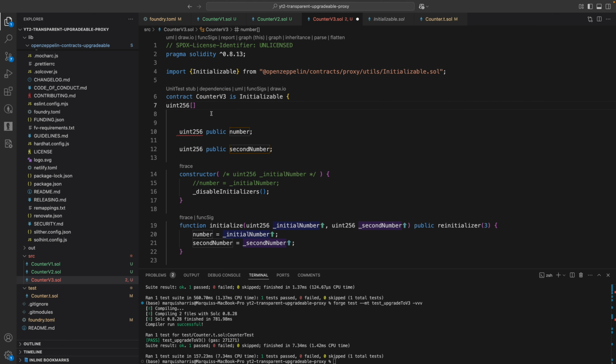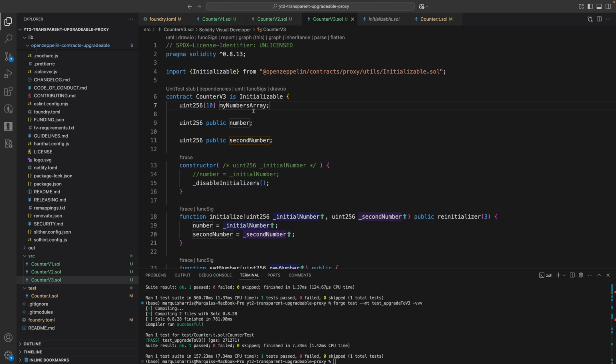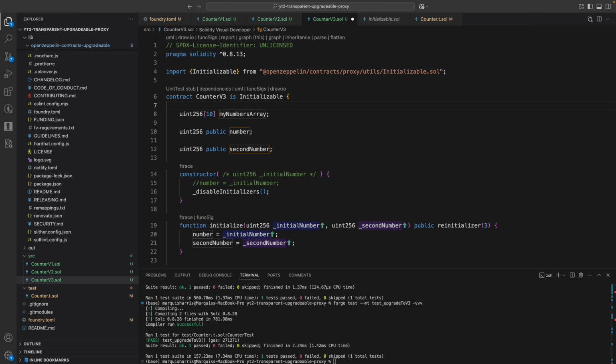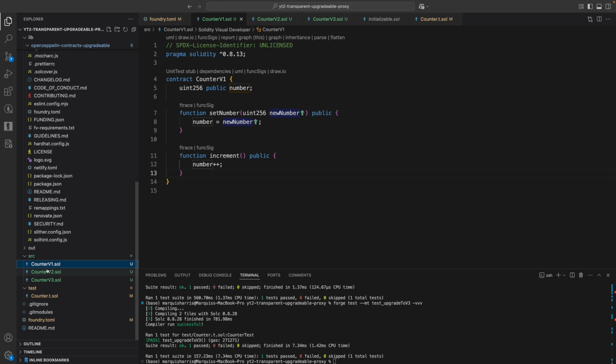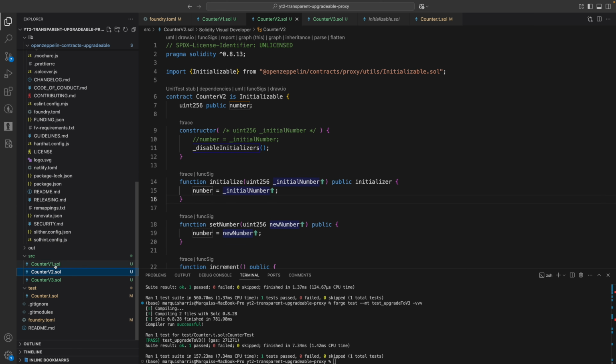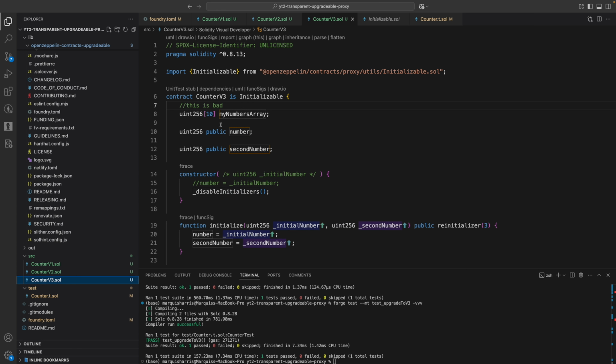Let's declare a uint256 array of size 10 right here, uint256 size 10, and let's just call this my numbers array, and we won't declare anything inside this, so it should be like an array of size 10, 0 0 0 0 0. And if you're dealing with proxies, you definitely do not want to do this. This is bad. This is bad. Okay, so version 1, version 2 is okay, we did everything correctly, but version 3 we did something very bad.